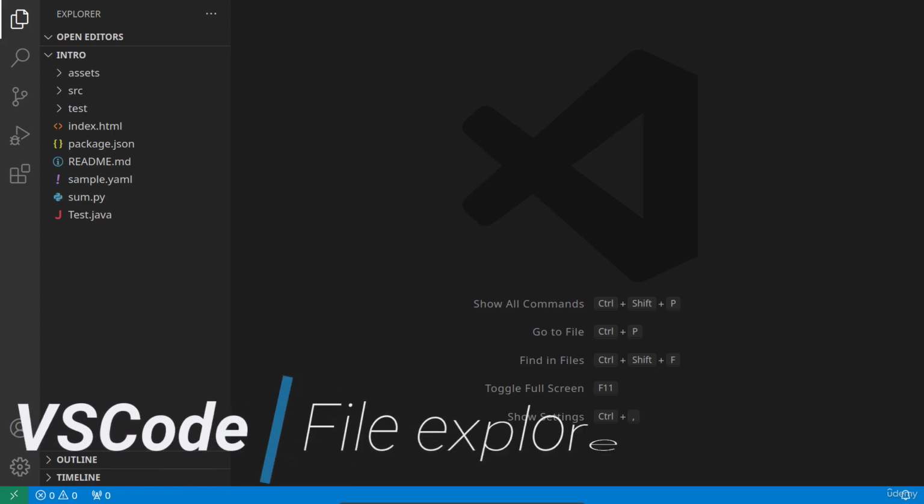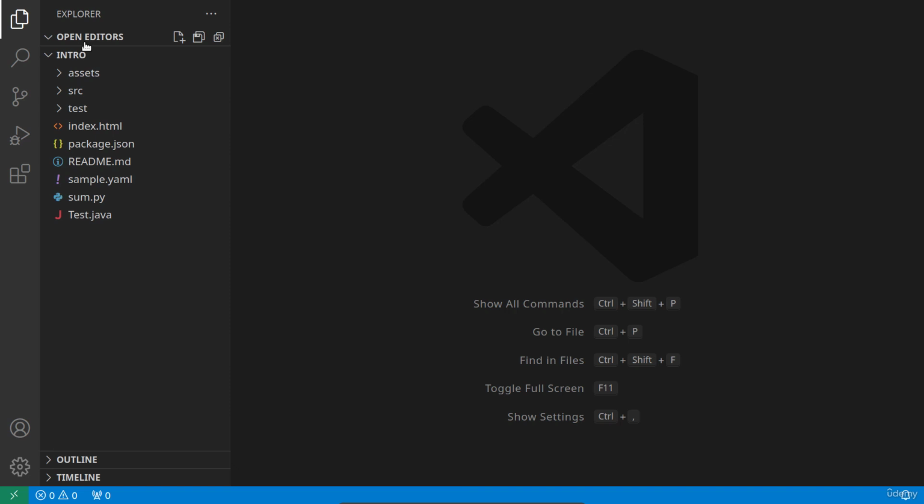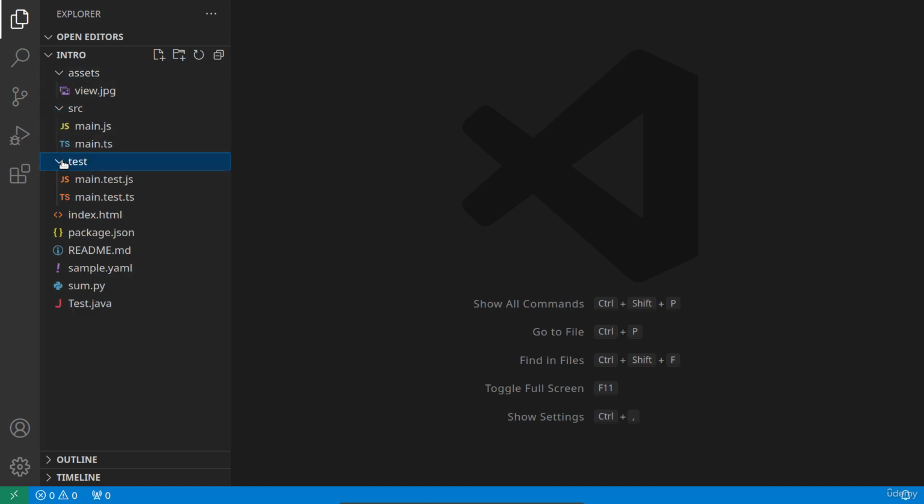Let's now explore maybe the main feature of VS Code, the File Explorer. So here it is on the left. If we click and we have an open folder, we can explore the files inside this intro folder that we opened. Well, here we have a list of files and folders inside this folder. I can expand them and see their content.